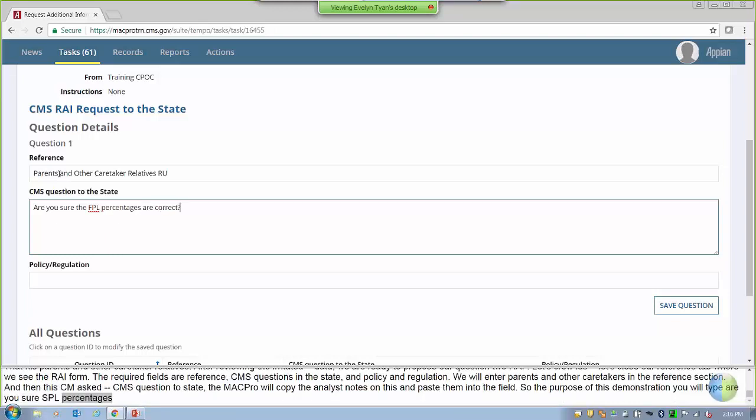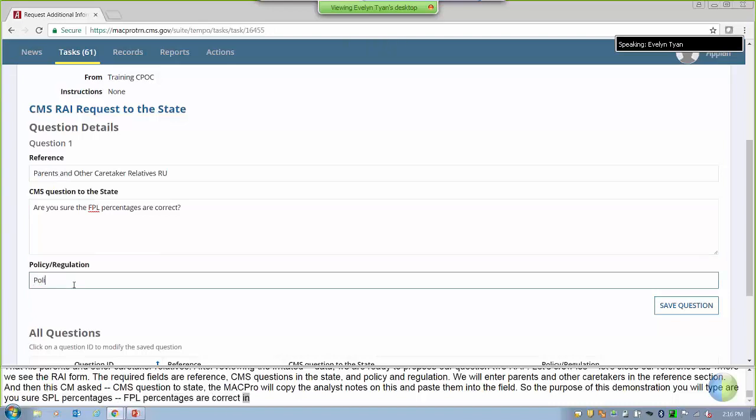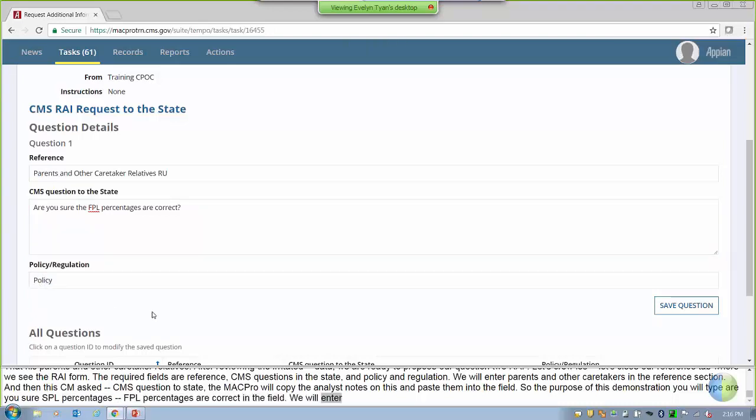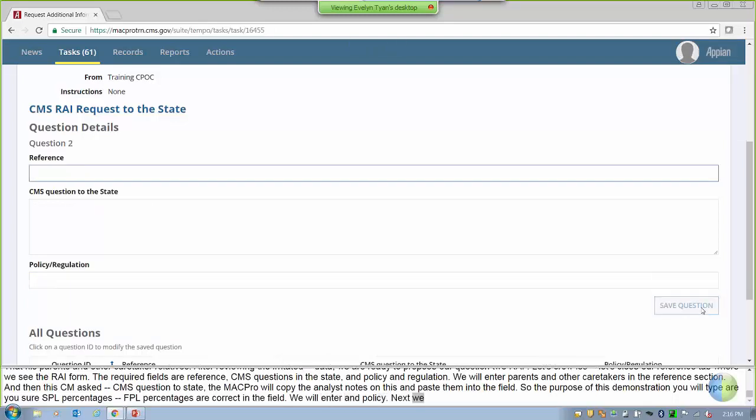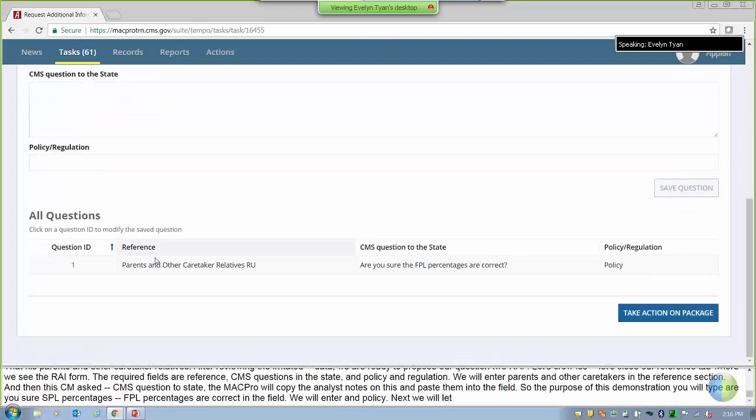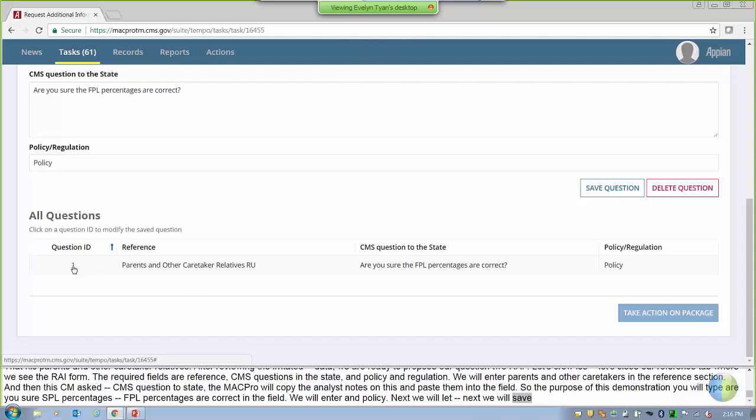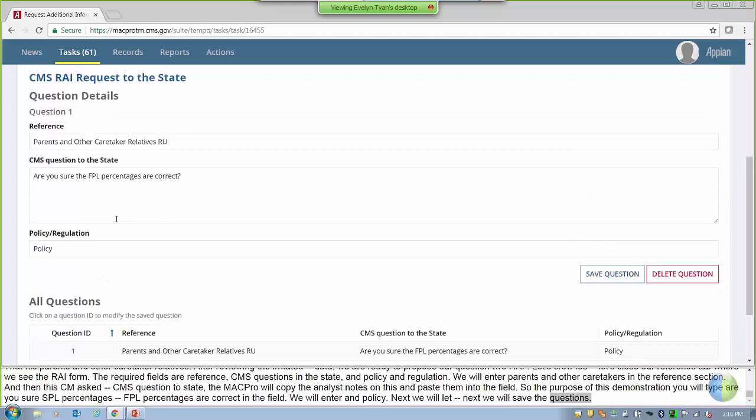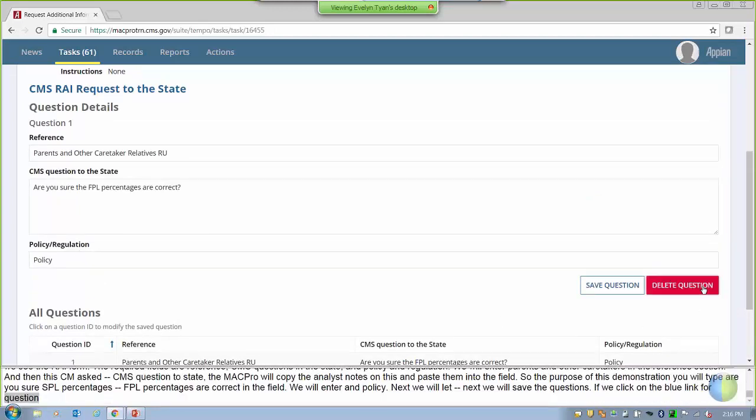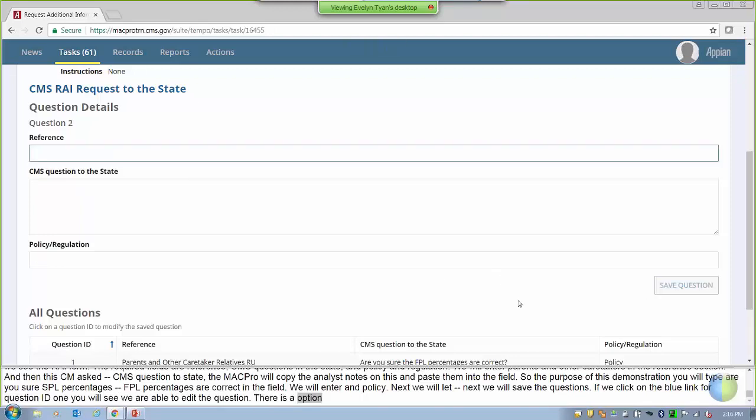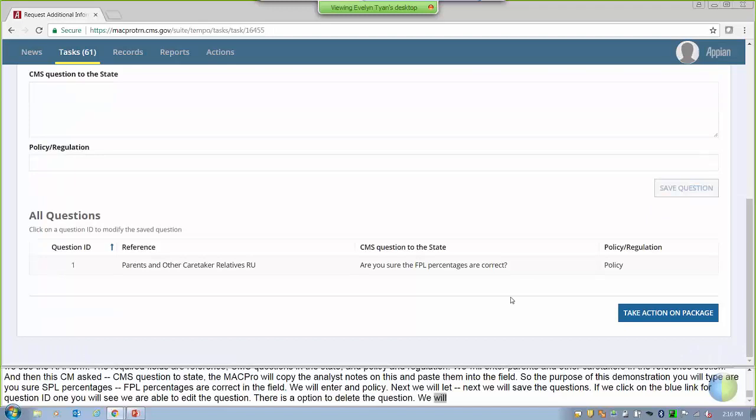We will enter Policy for the Policy/Regulation. Next, we will select Save Question to save our data. The question that we just entered will appear in the table labeled All Questions. If we click on the blue link to question ID 1, you will see that we are able to edit the question. There is also an option to delete question. We will not edit the question at this time, but rather choose the option to save question. We will repeat these steps to enter another question.